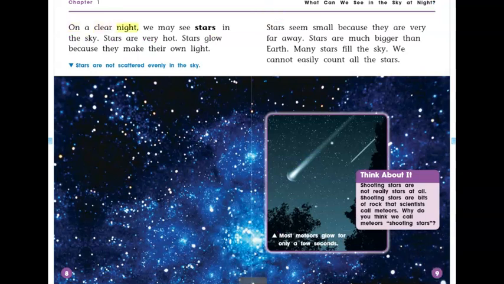On a clear night, we may see stars in the sky. Stars are very hot. Stars glow because they make their own light. Stars seem small because they are very far away. Stars are much bigger than Earth. Many stars fill the sky.